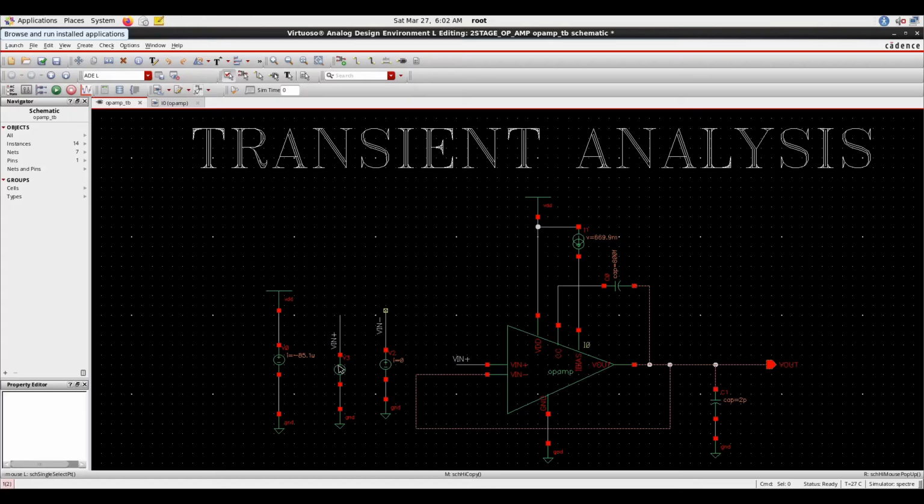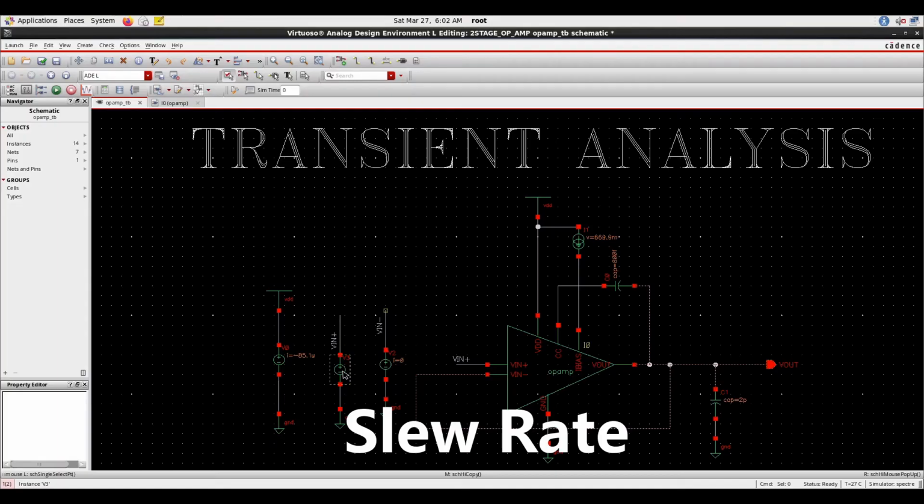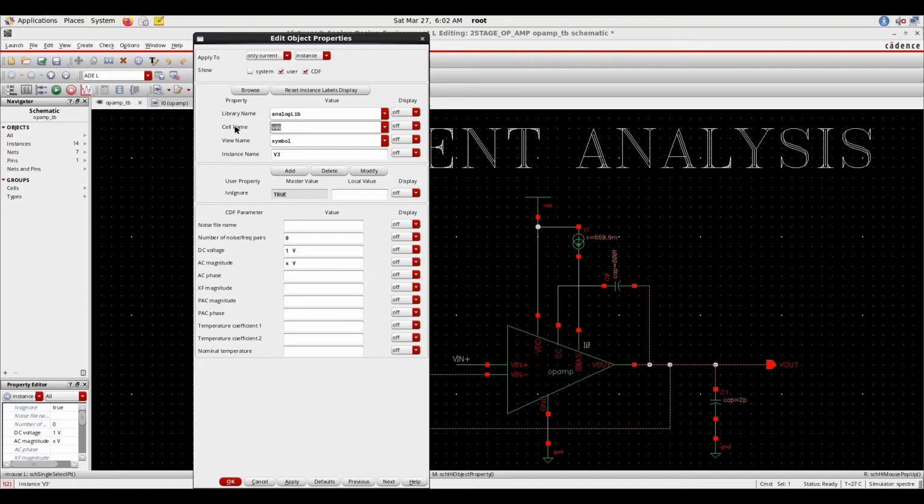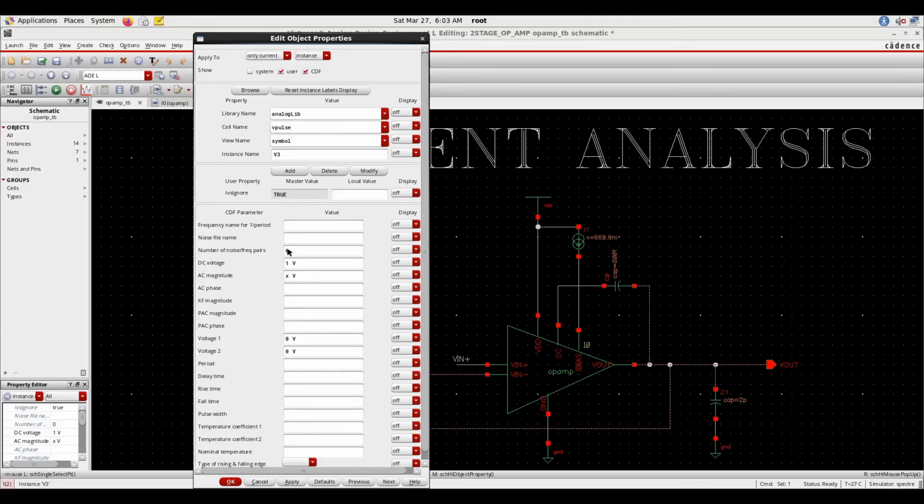For transient analysis or for doing slew rate analysis, we have to remove this BDC, or you can directly click on this, press Q and change here to B pulse. Okay, so keep as it is. Here you can give 0 to 1 volt, period say 500 nano. Don't give rise time, fall time. Pulse width half of this, 250 nano.